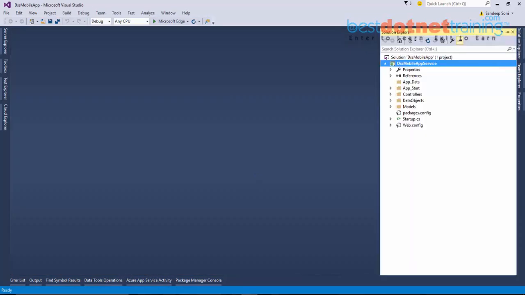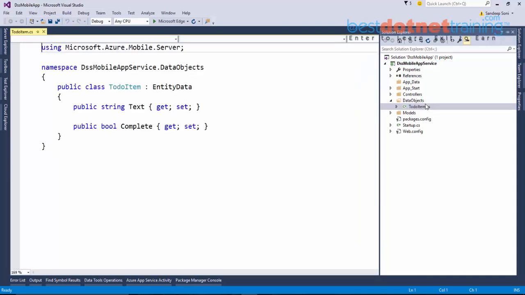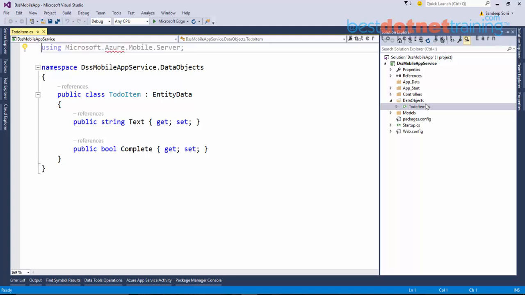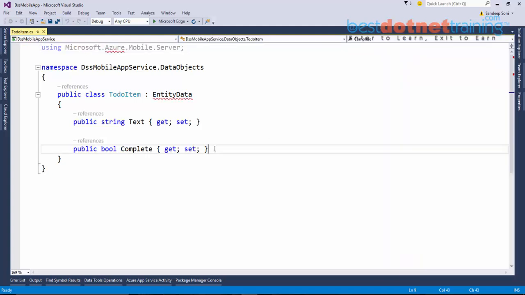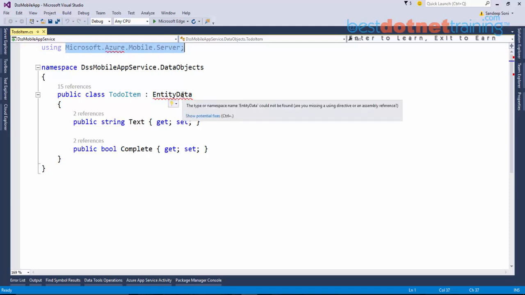Let us now try to understand what is there in this. First, I would like to show you the data class. Studio has already generated certain code. We can either modify this code and continue, or we can completely write our own code from scratch. So you can see that there is a class here inherited from entity data, which is in Microsoft.Azure.Mobile.Server namespace. But why is it giving error?